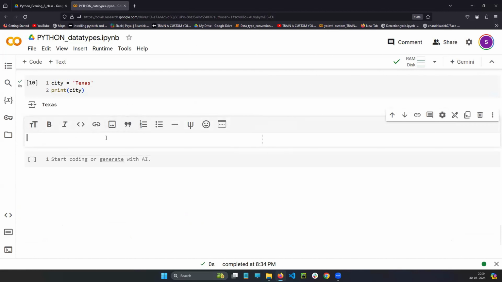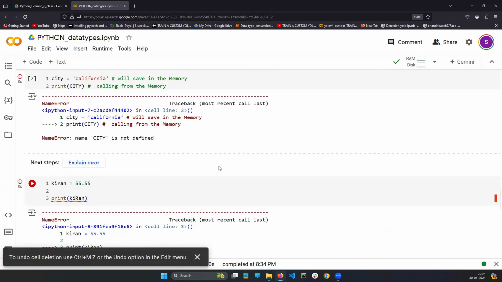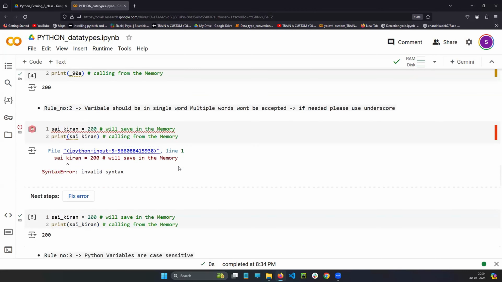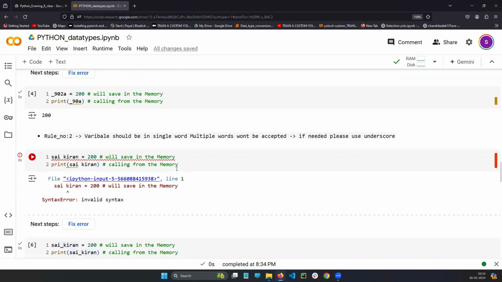Sir, rule number 2 is also like rule number 3, no sir? Because in rule number 3 we are putting case sensitive, and rule number 2 is a normal underscore. That means for giving names.